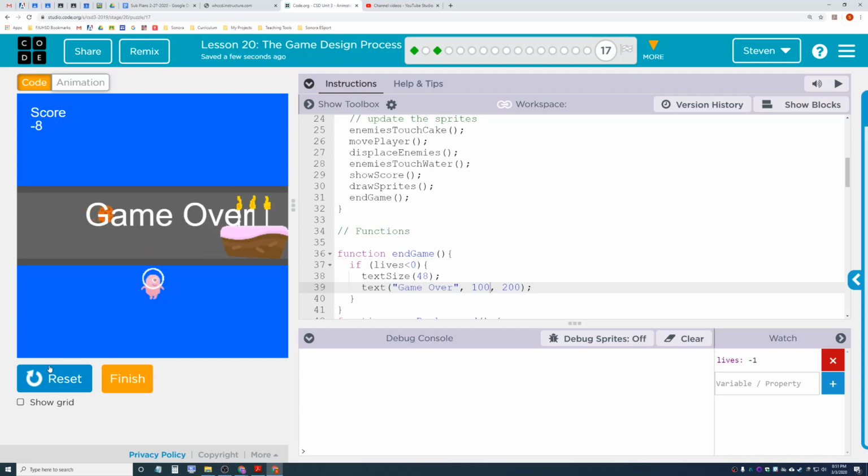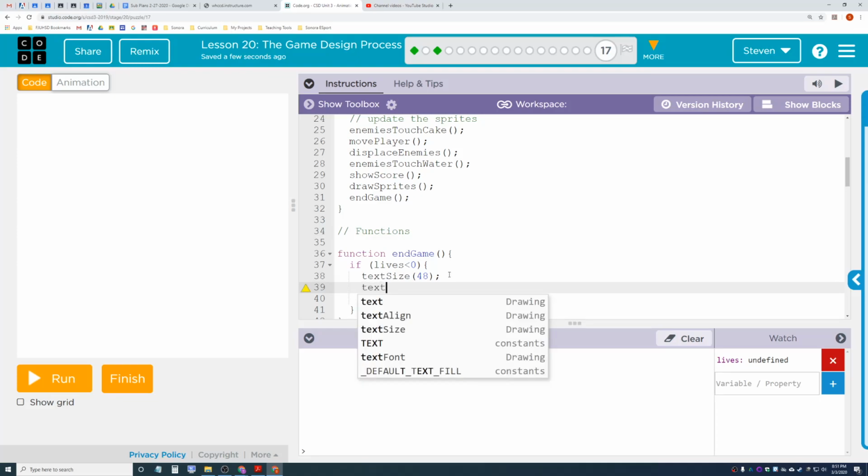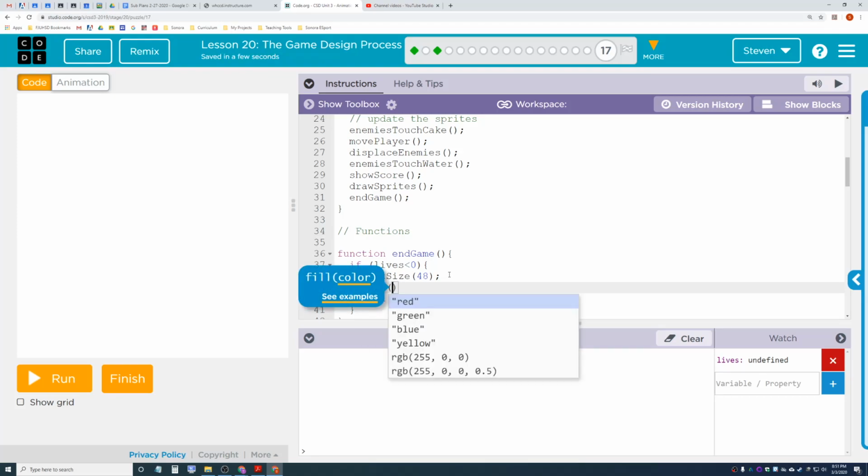Right, game over. Let's go ahead and make it a different color. Let's go to text color. Can I do color? Text color. Fill. All right, yeah, let's do fill. Let's go ahead and fill it red.